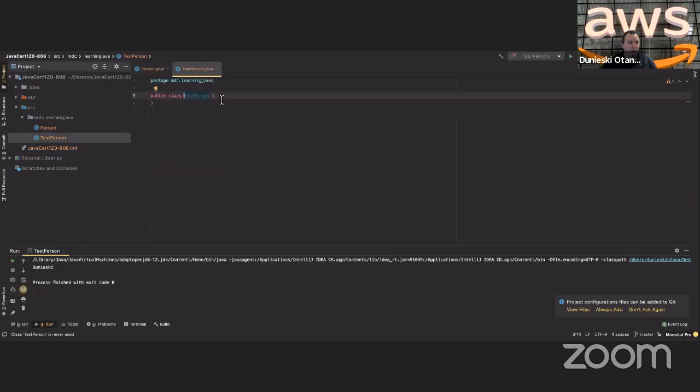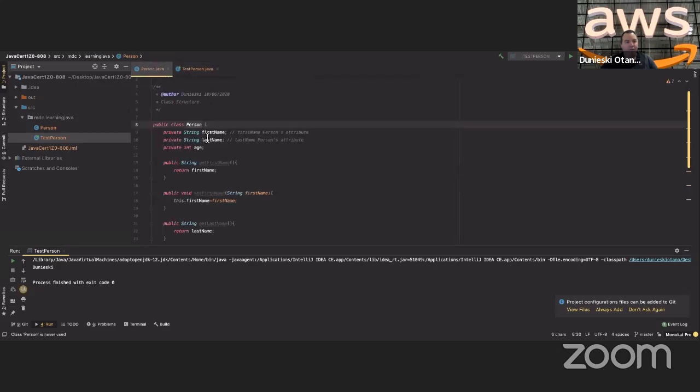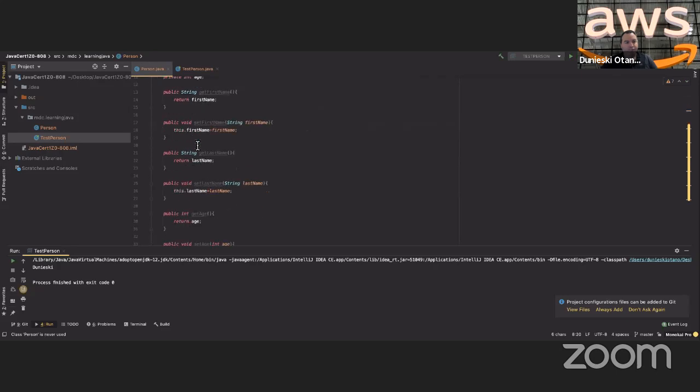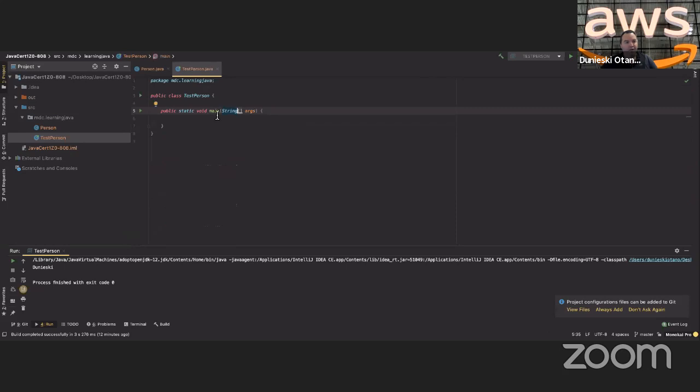Okay. Now, if you just type PSVM, that stands for public static void main. That's going to be the main method of that class. The only way that you can run a class is if you have this method. Otherwise, you cannot run it. This class will not run, because it doesn't have a main method. There is no main method here. But this one has it, so we can run this class.